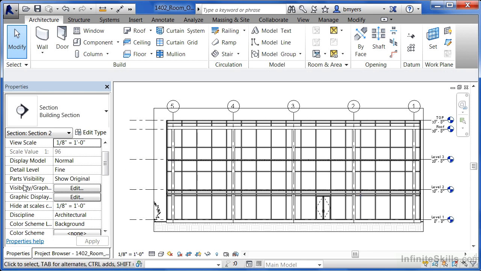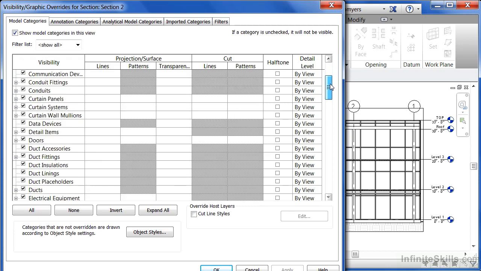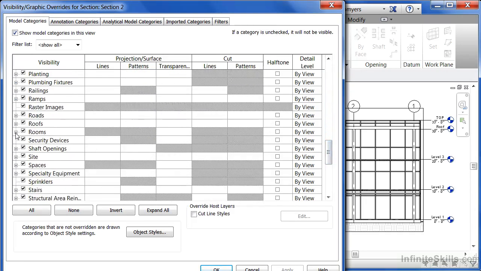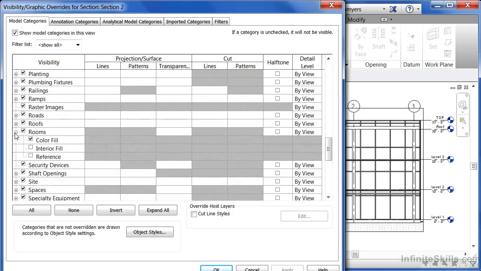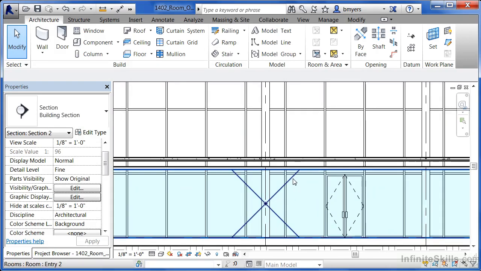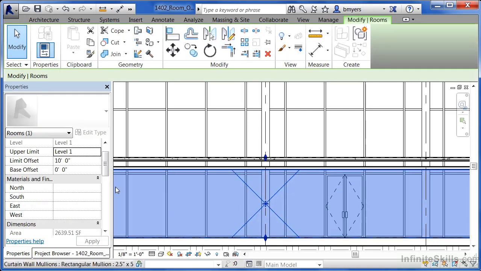If you move over here, on the properties it says visibility graphics, and click the big gray edit button. Scroll down on the list and we're looking for the word rooms. It's all alphabetical, so we're just looking for the R's. Expand out the little plus next to that and then put a check next to interior fill and reference and click on OK. We can now see the interior fill color as well as this X, consider the reference lines for this room. Now we can highlight on where that X is at, click, and see the properties for this space.